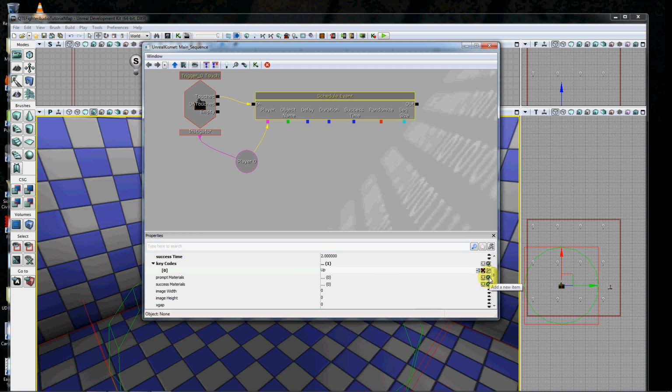Next thing I'm going to do is add my prompt material. And this is an actual material. If you watched my previous video, you'll see that we introduced a system that allows you to display 2D images, hide 2D images, and all that kind of stuff on your HUD.